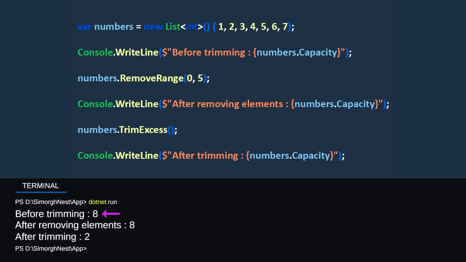Okay, as you can see, the initial capacity of the list is 8. After removing elements, the capacity remains the same. However, after calling the trimExcess method, the capacity is reduced to match the actual number of elements, which in this case is 2. In general, the trimExcess method is a handy method to optimize memory usage when working with lists.